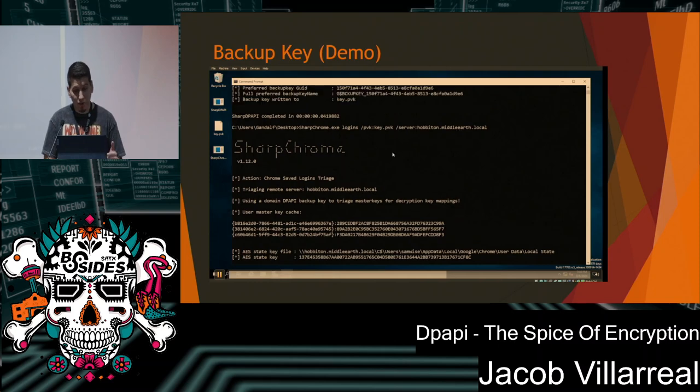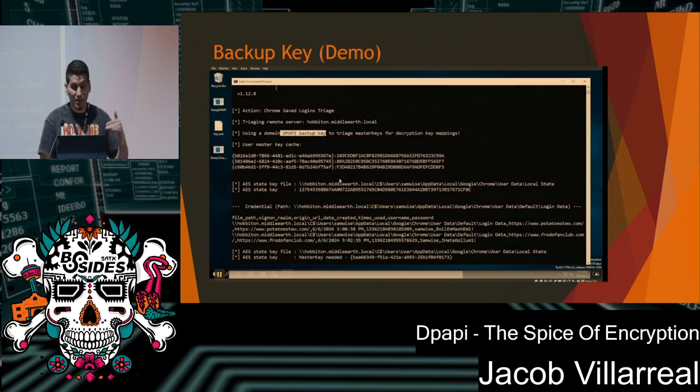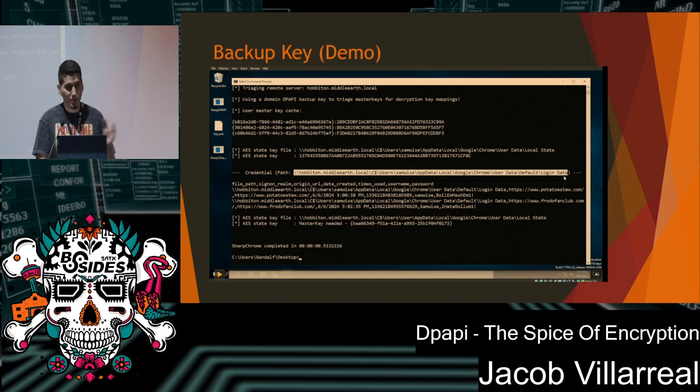Once we do that, it shows the host that we targeted. It shows that it uses the domain DPAPI backup key and the files it's targeting. So there's again that Local State file, and it grabs the key from there. Then with that key, it goes into the Login Data file we mentioned, which is that SQL encrypted file that has all the usernames and passwords.